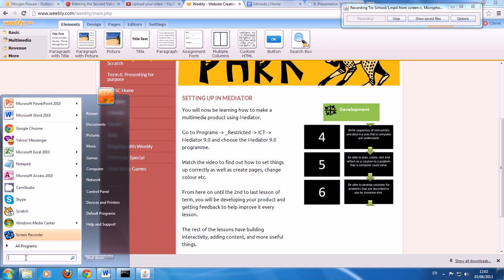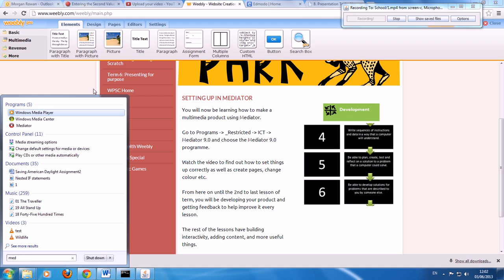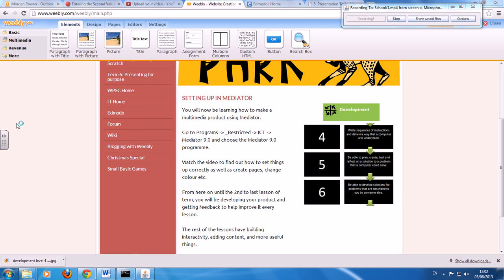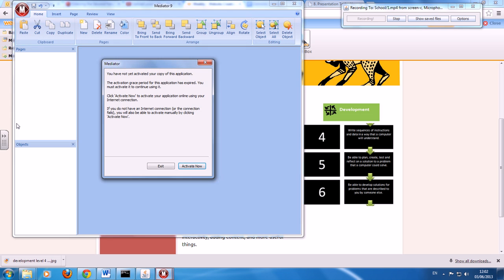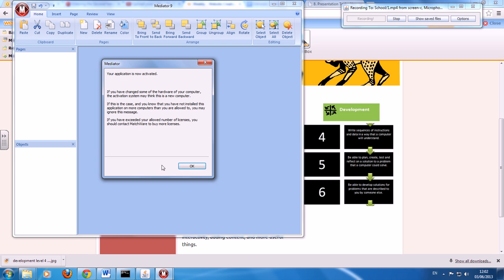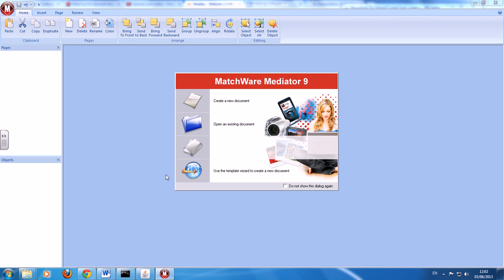Well, I've got mine in a bit of a different place, so I'm going to find Mediator. So that's mine here. And when you open it, it takes a little while to load up, but you get three options. And the option that you're going to use is standard. Now, you won't have to go through any of that again.